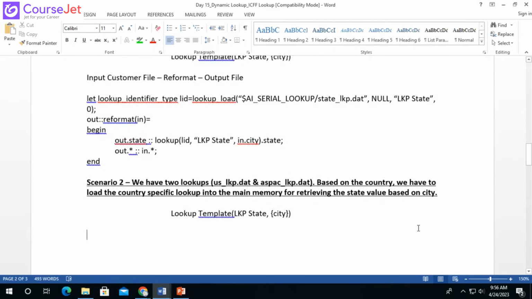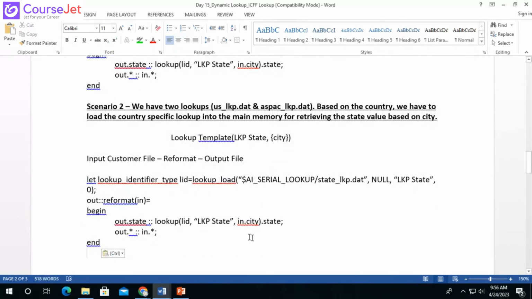What are all the input files? Input file, reformat, and output file. So these are all the components that we should use. Now you can tell me the logic within the reformat component. What is the logic that we should use within the reformat component? Country. We have to load the country specific lookup.